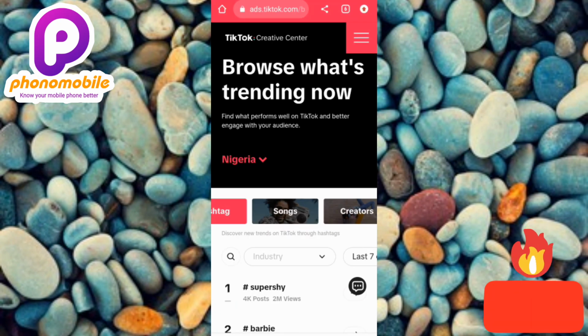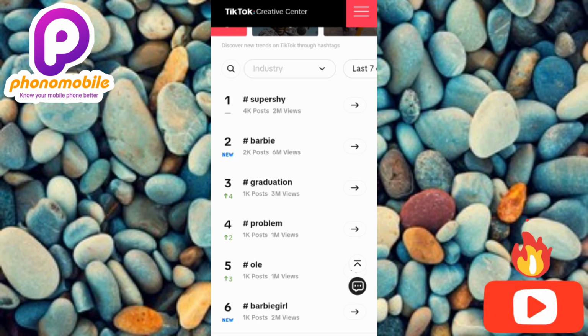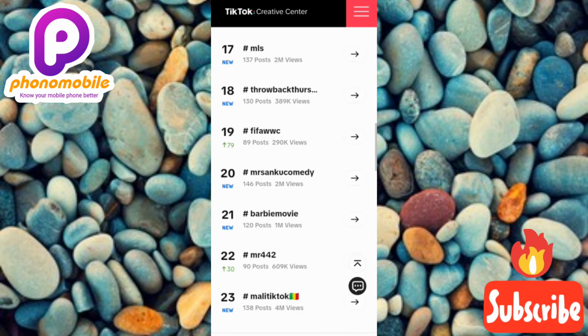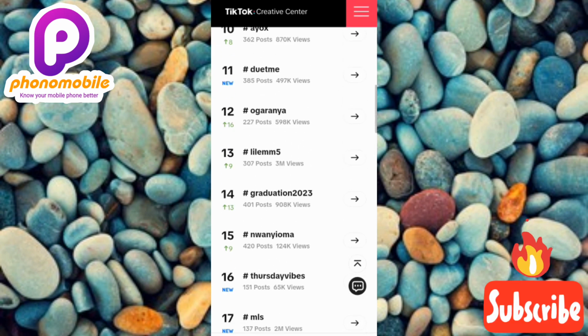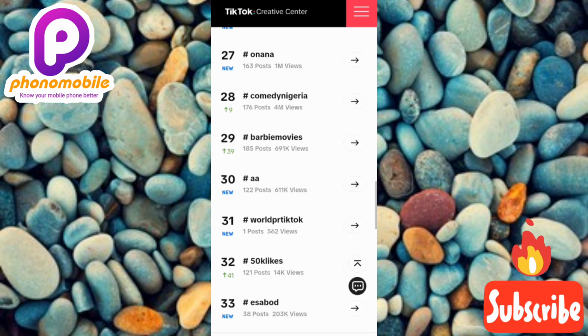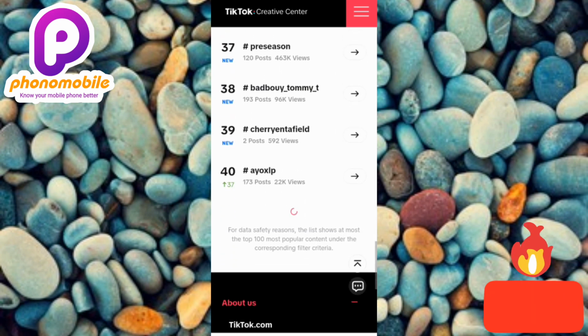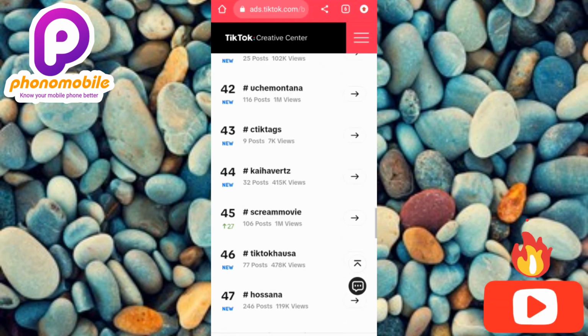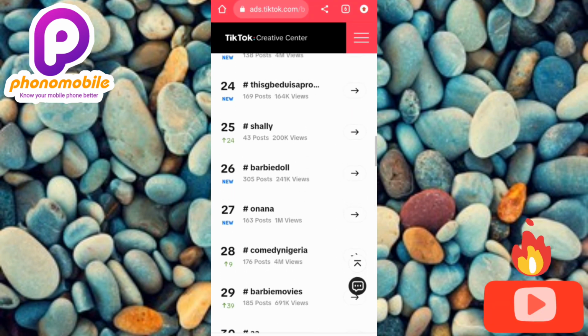So guys, let's scroll downward so that we see more features. You can see these are the trending hashtags in Nigeria. You can see from number 1 down the list. You can see all the hashtags. You keep scrolling down, you keep seeing trending hashtags. You can see it's still loading up. So guys, there's something I want you to take note of before we go ahead.